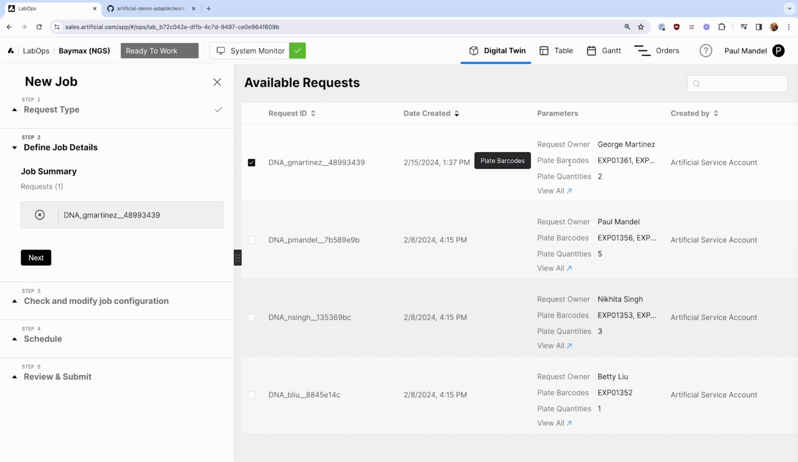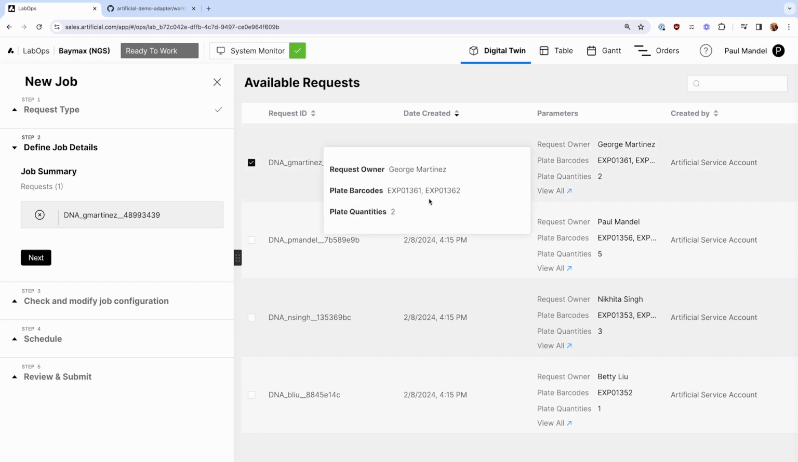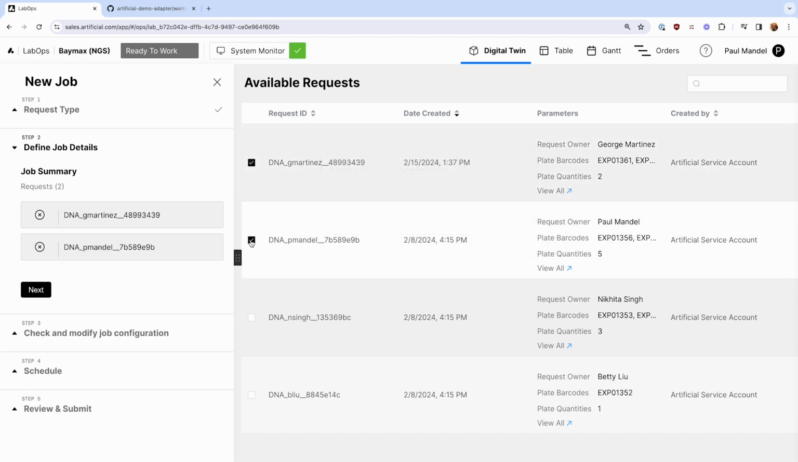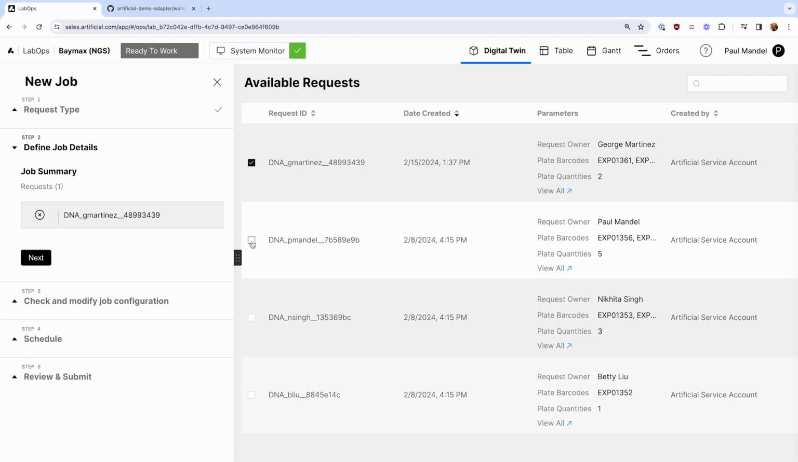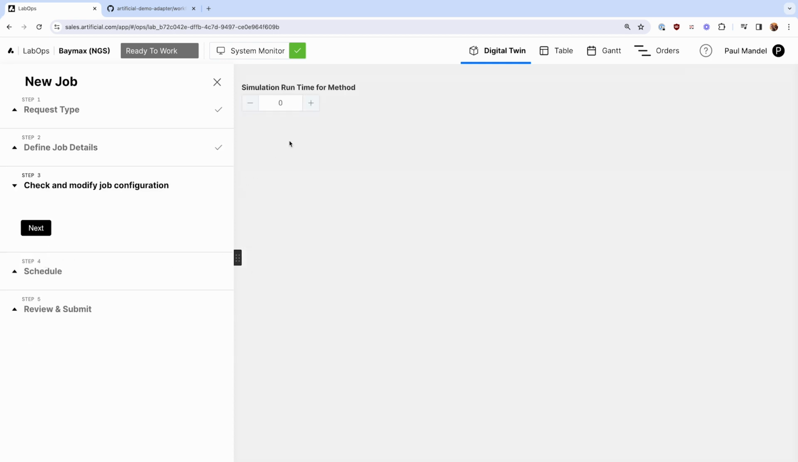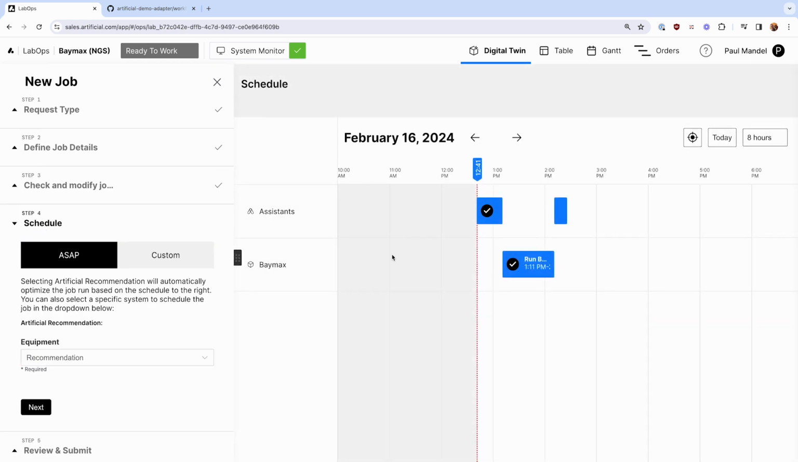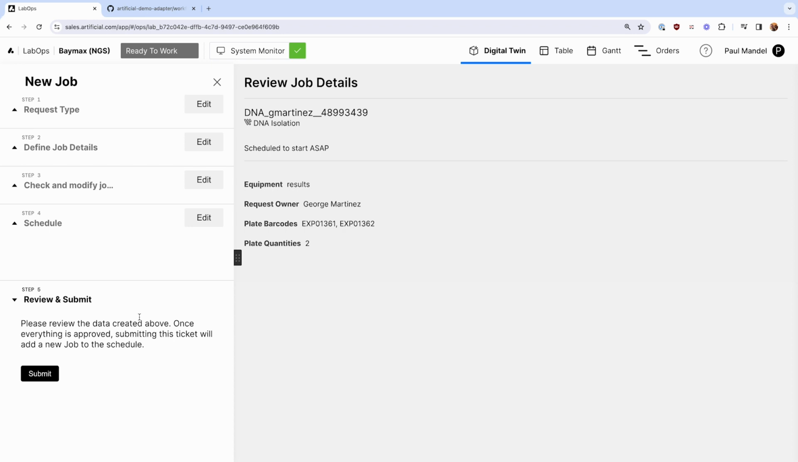Here I can see some of the parameters the scientist entered when they created the request. For similar requests, I can actually batch these up to make sure I'm filling my equipment's plate capacity and generally optimally group them into the minimal amount of work to be done in the lab. Next, I can tweak any last-minute configuration I need to set to make sure the operations go smoothly. And finally, I can schedule this job to either run ASAP or some future date, and see the available instruments to run it and either take Artificial's recommendation or pick a different instrument if another one makes more sense. So I can see a summary of what I'm about to run, and I'm going to go ahead and run it.